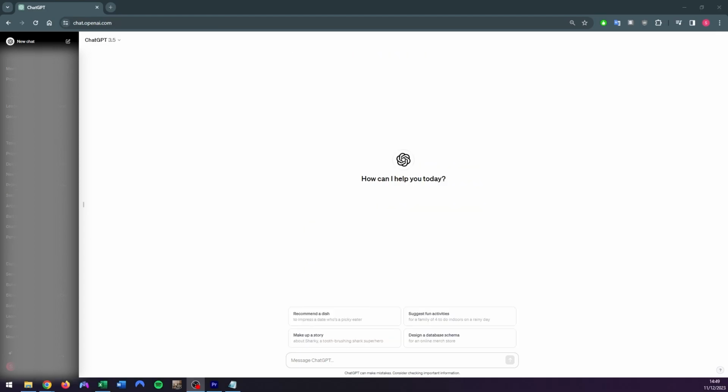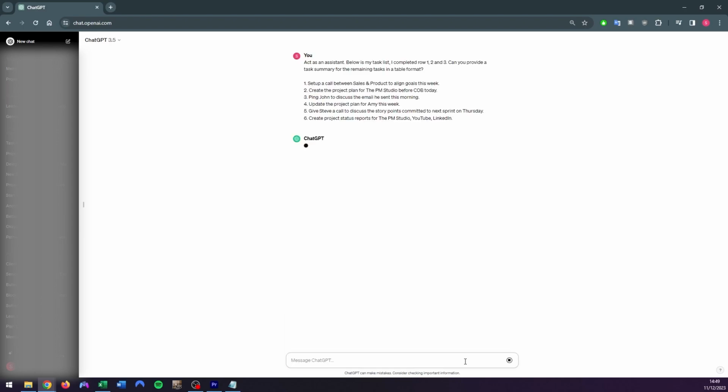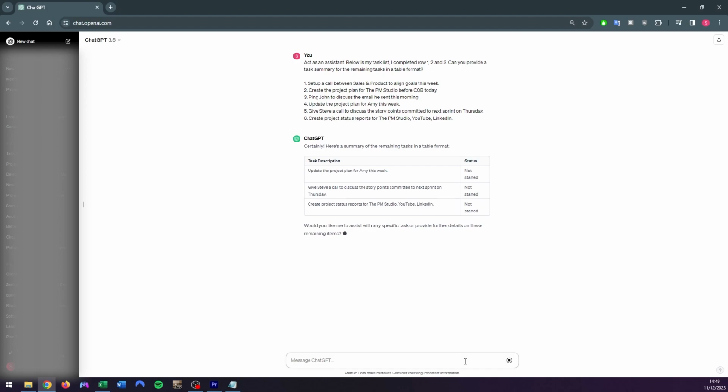Another one. Okay, for our final example, I'm going to paste in a prompt and some tasks. I've asked ChatGPT to act as an assistant. Below is my task list. I've told it what I've completed and that I want a summary of what's remaining in table format. Now, this isn't really where the value from ChatGPT comes. The value comes from having a history of tasks. You can have a chat per project or a single chat with all your tasks in. You can rename chats. Up in the top left, you click on the three dots. That then means you could have a task list per project.